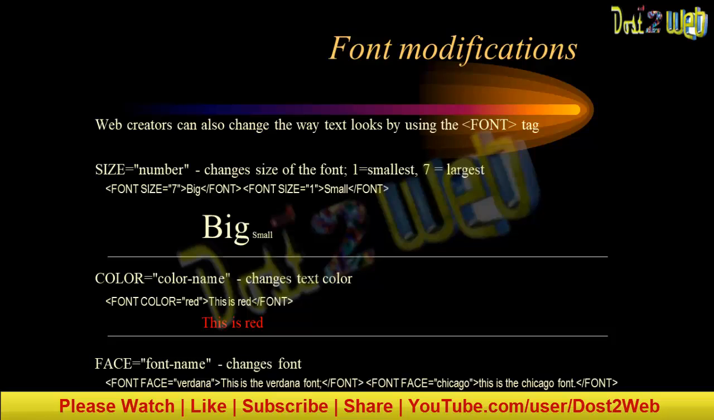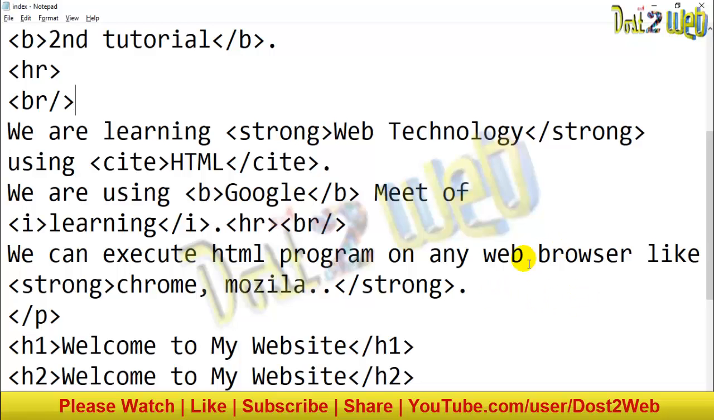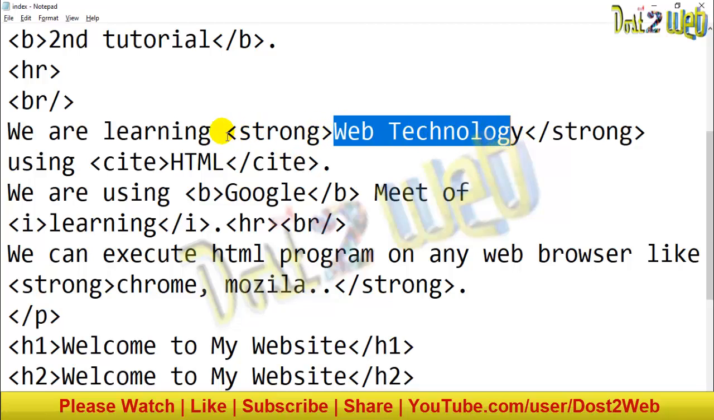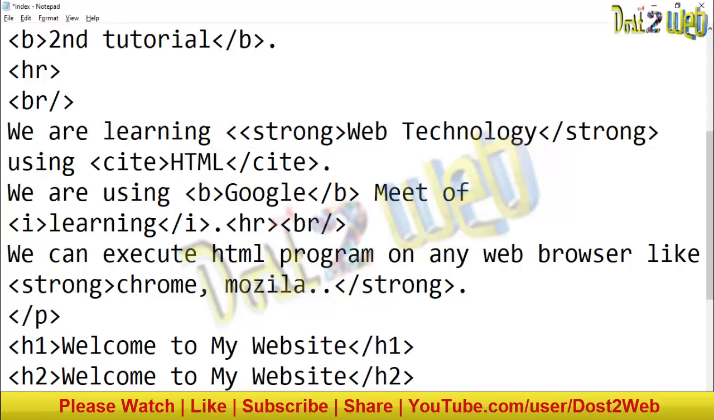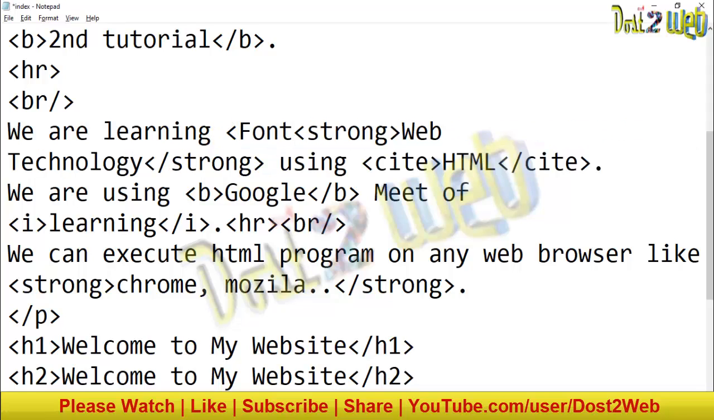We have learned about making the font bigger. So I want this web technology to be bigger. What I said, you have to use font. So I'll use font, and then you have to write size. See, I'm writing F as a capital here. It doesn't matter if you write F as a small letter, that is not a problem.